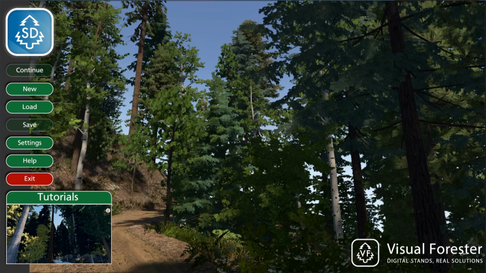I'd like to show you our first pilot project for a group of apps that we're creating called Visual Forester. This app itself is called Stand Designer, and it's pretty much modeled to be a direct replacement for the Forest Service SVS, and therefore it's similar in the fact that it's modeled on 4 acres and that you have a lot of the same controls that you find there. All right, so let's get started.